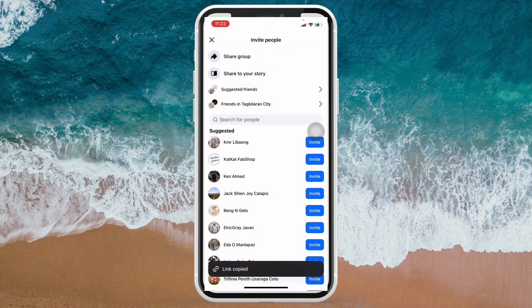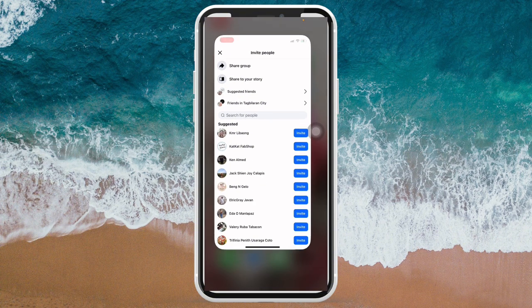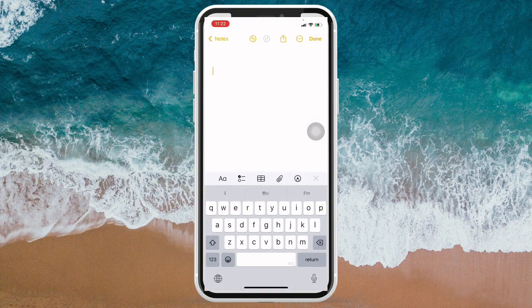And there you go. You already copied the link of this specific group. And you can go ahead and share it to whoever you want. And that's it. That's how you copy Facebook group link on mobile phone and share it.